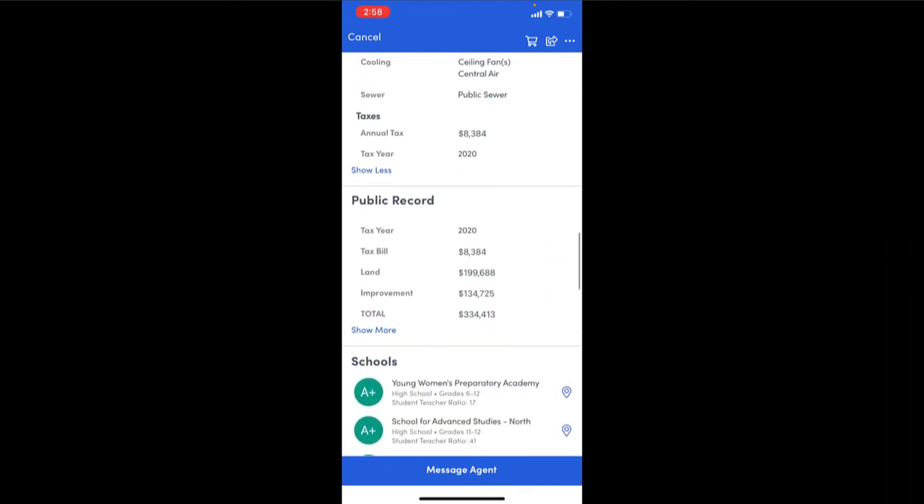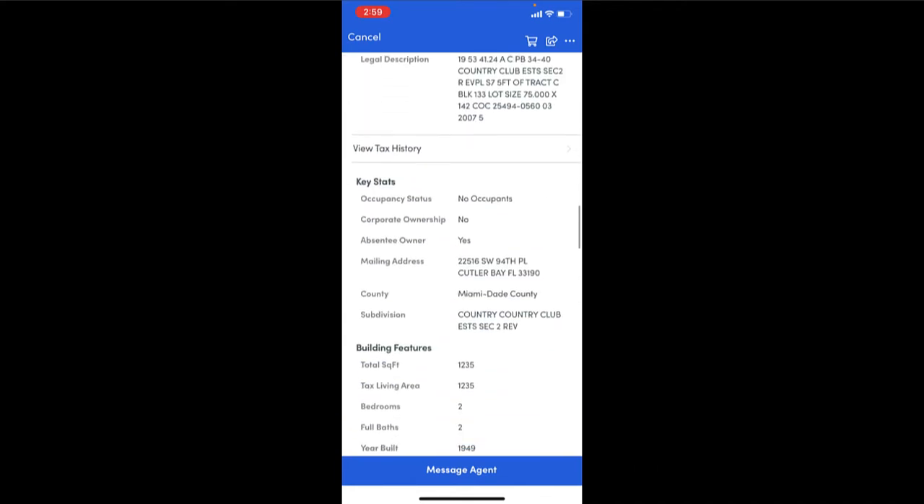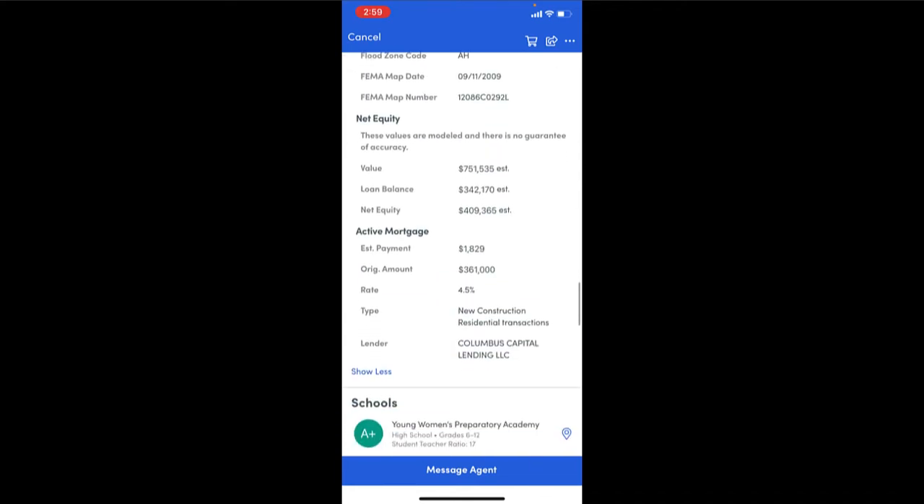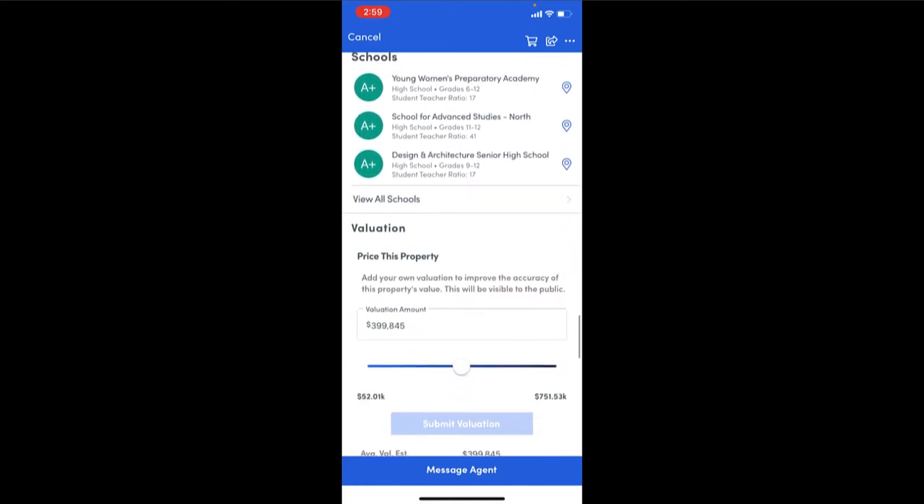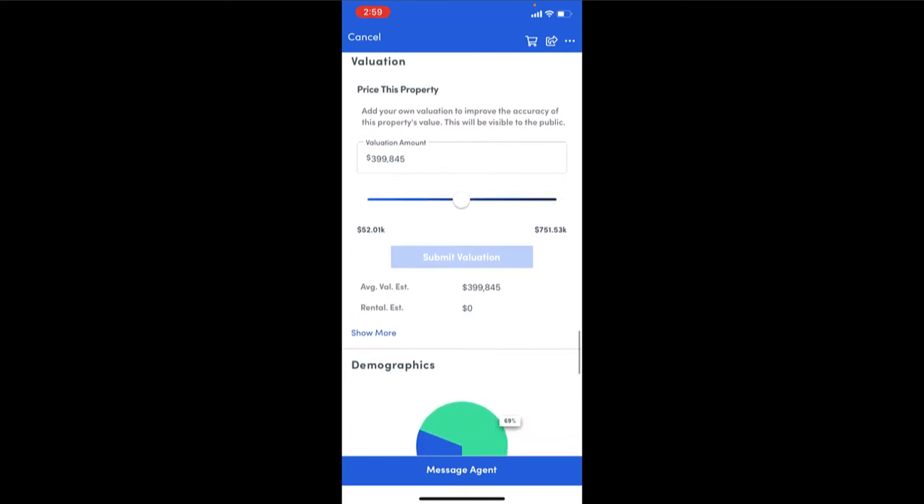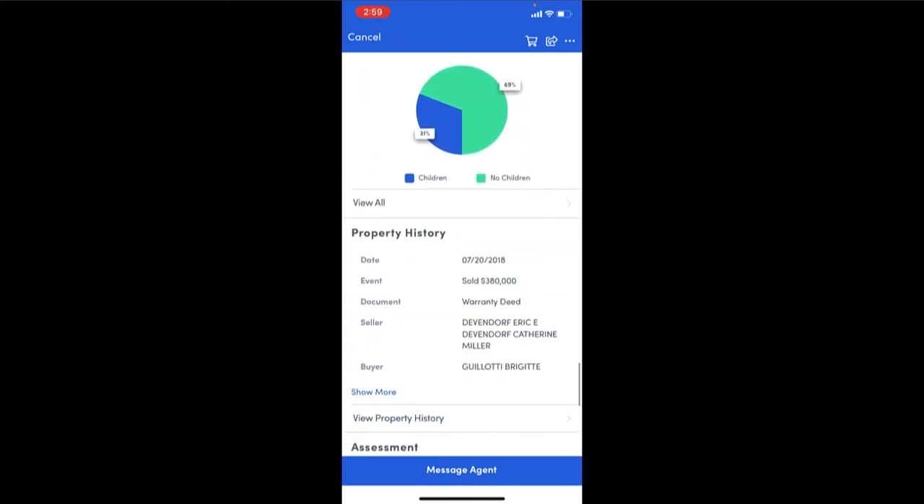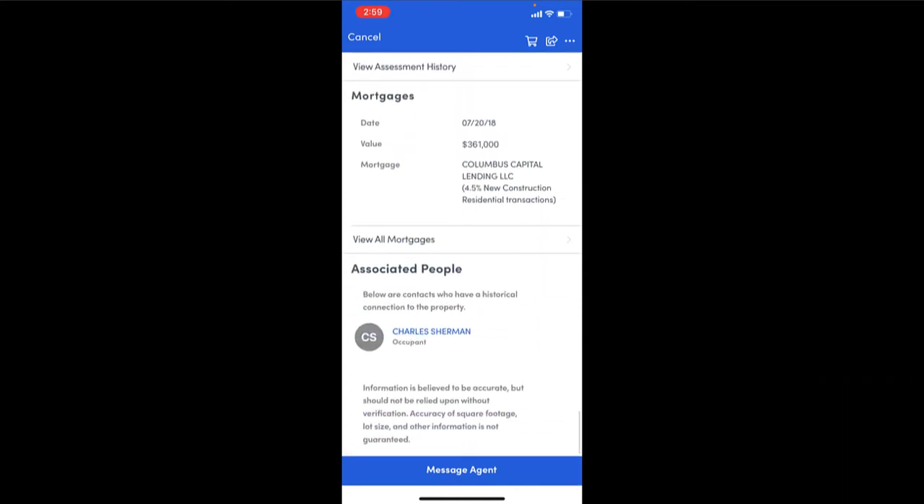You have access to the public records, current year's tax, and the previous tax years as well. Flood zone risk, net equity on the property, active mortgage on the property, schools in the area, evaluation for the property, demographics, property history, mortgages, and associated people.